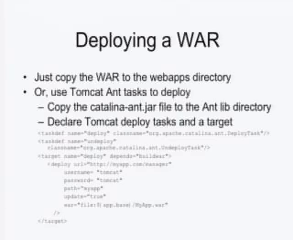Of course, you could also add this step into the automation as well if you use some of the Tomcat Ant tasks, which don't come with Ant, but they come with Tomcat. If you copy this Catalina Ant jar file over to the Ant lib directory, you can use some of the tasks that come with Tomcat, including deploy and undeploy.